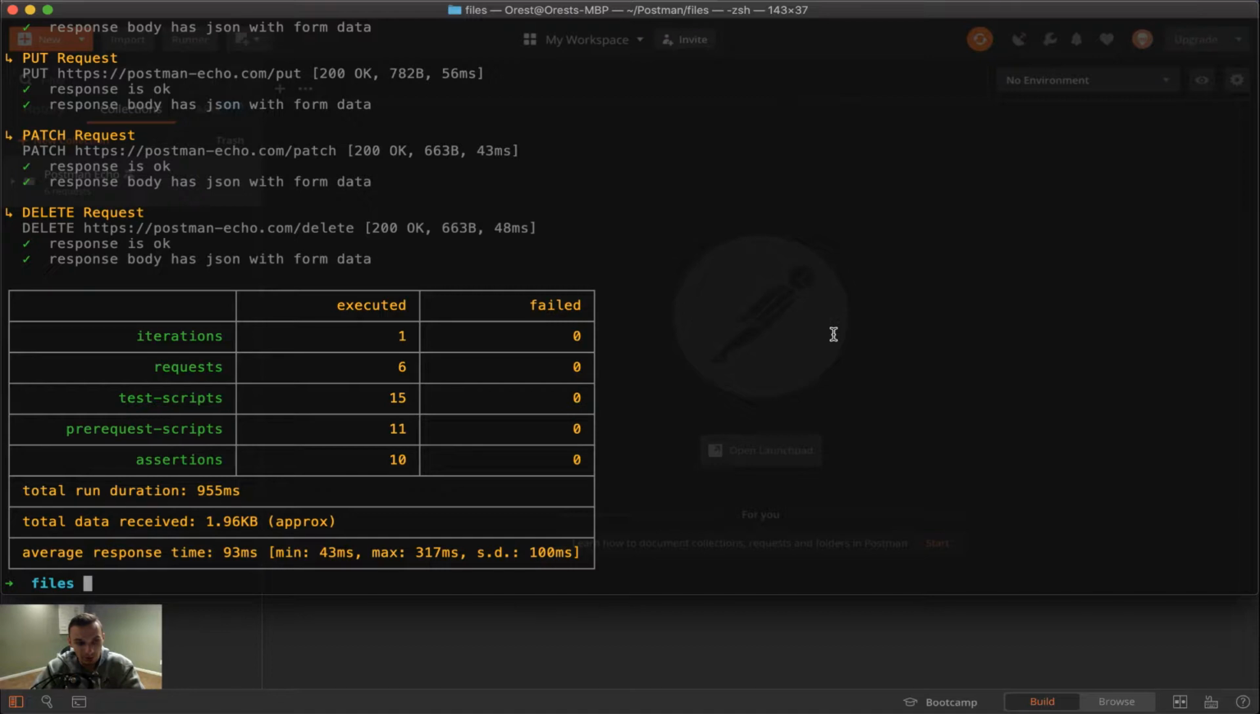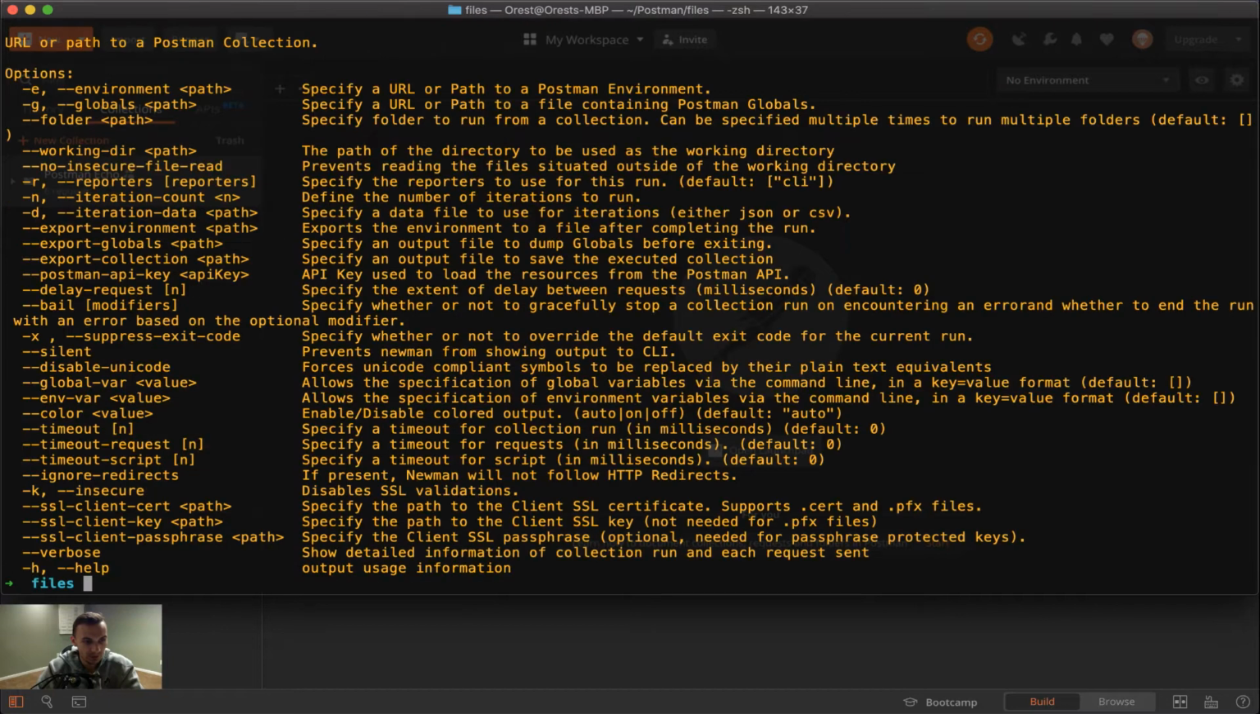So now another thing that we can really do is use data files just like we can with Postman Runner. Doing that is very simple. We just need to use the syntax -d. So we'll see here when we do help, we have a -d iteration data and then a -n iteration count. So if I want to run a data file, we can use two types of files, a JSON file or a CSV file.